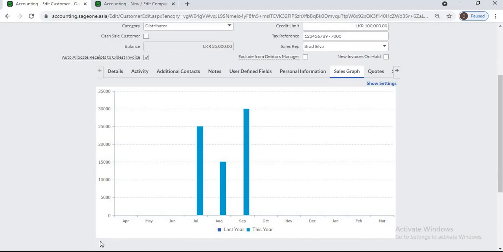From the daily sales graphs, you can then drill down to transaction by clicking on the one of the days in the chart. If you are creating a new customer, there will be no values in the graph as yet. Click on the Show Setting link to change the display of the transaction types and the financial categories.